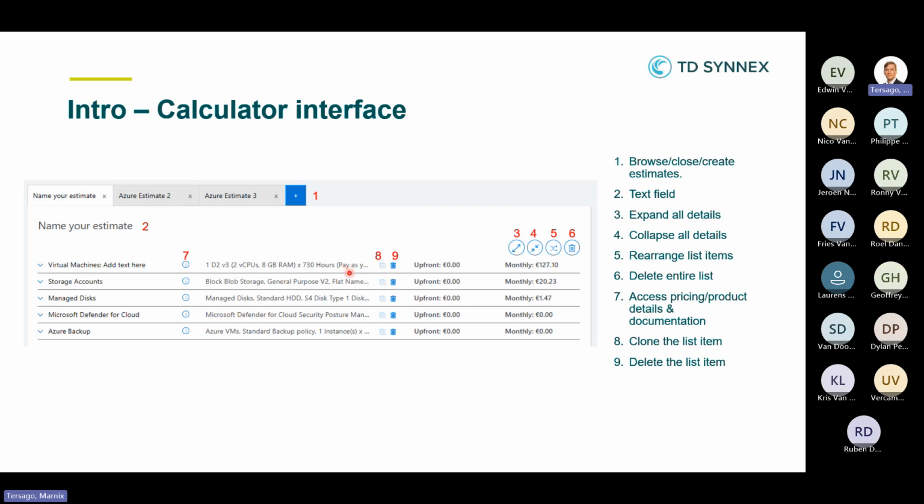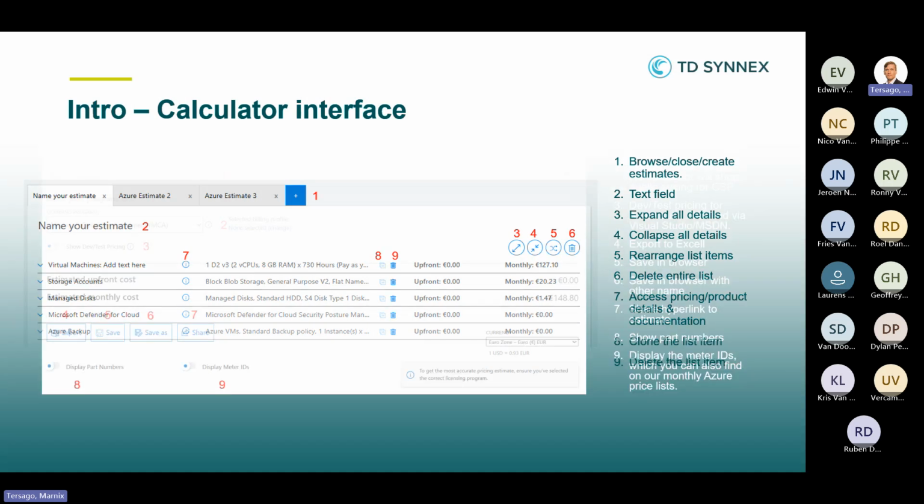The 8th one here, number 8, allows you to clone the line. So copy the line and add it just below. The 9th one allows you to delete the individual line in your estimate. Now we move on to the bottom part of the user interface.